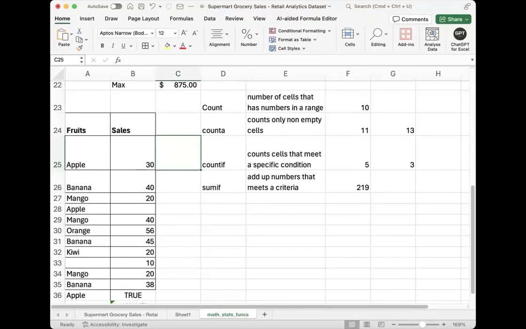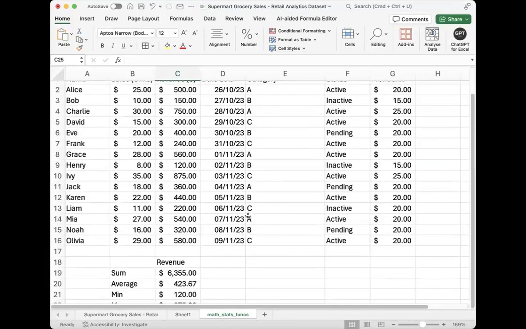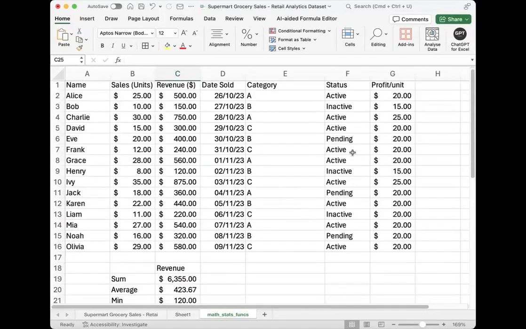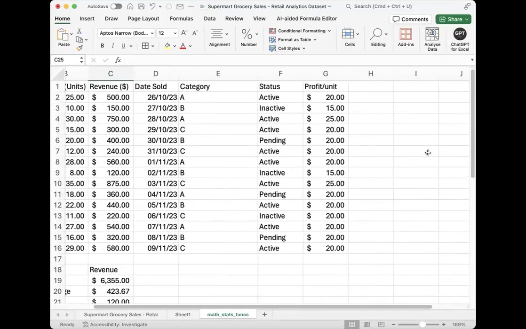Alright, cool. So we learned about statistical functions till now. Next up, we'll learn about logical functions. Logical functions are functions that help you take a decision, like, if something is true, then this is going to happen, and so on. So let's have a look at that.